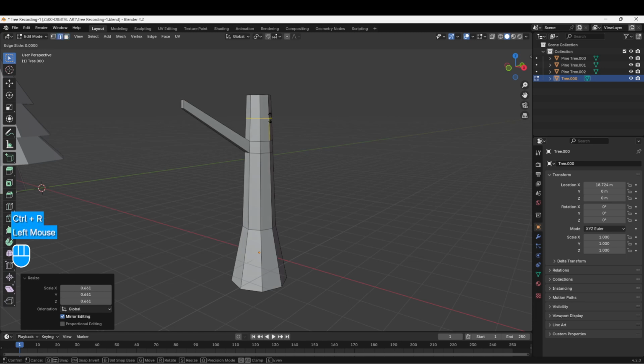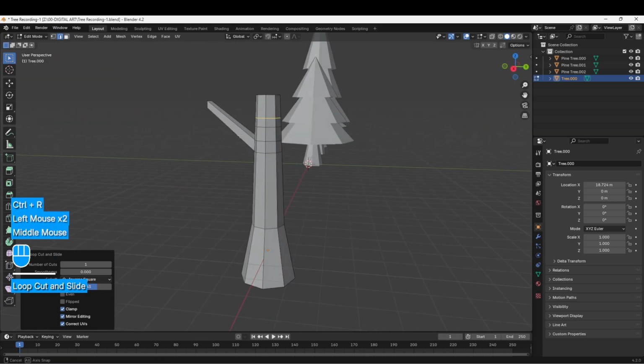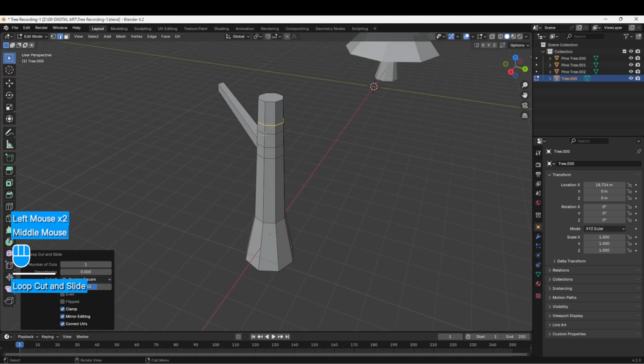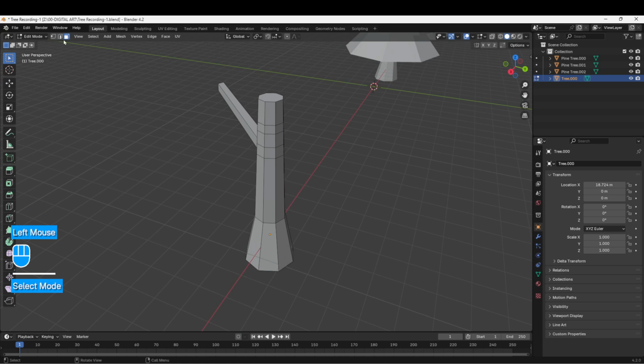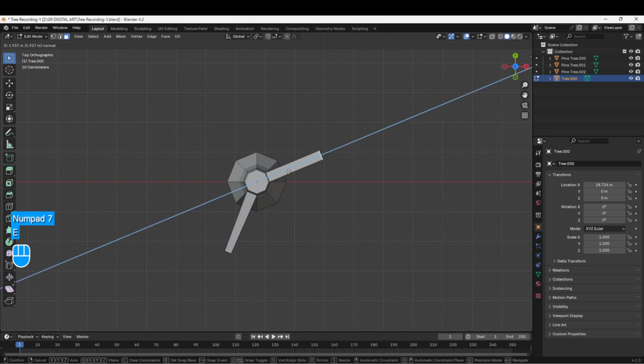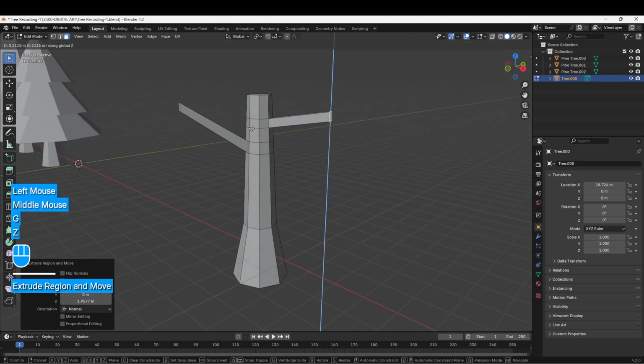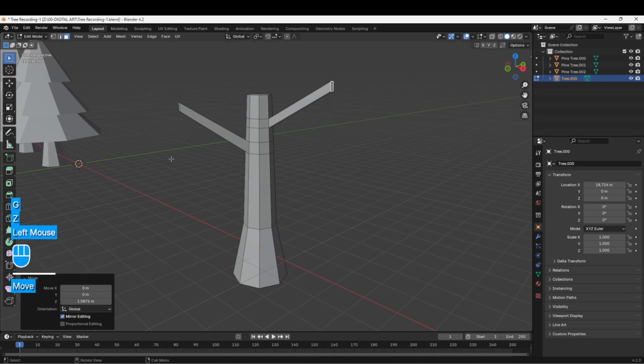So Control R, left click where you want the bottom. Control R, left click, move it down where you want the top. Now let's pick one on another side. So I'll switch back to face select. When you go into loop cut, it switches to edge select. We'll take that one. Number pad 7 to look at it from the top. E to extrude. Pull that branch out. G to grab. Z for the Z axis. Pull that up. S to scale.